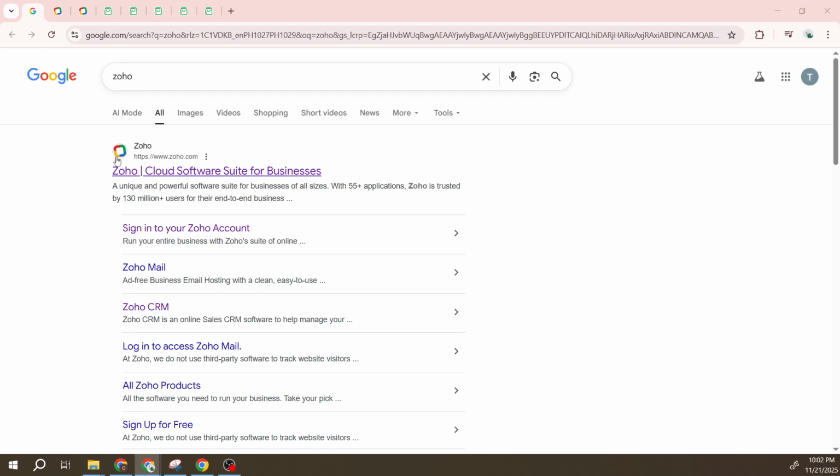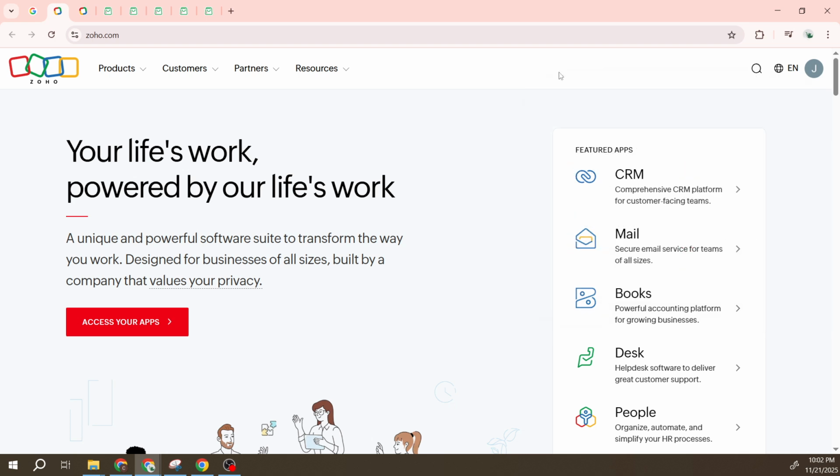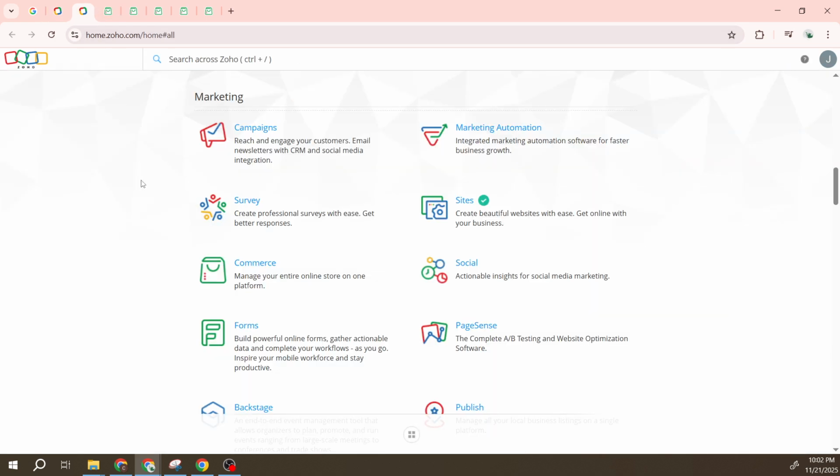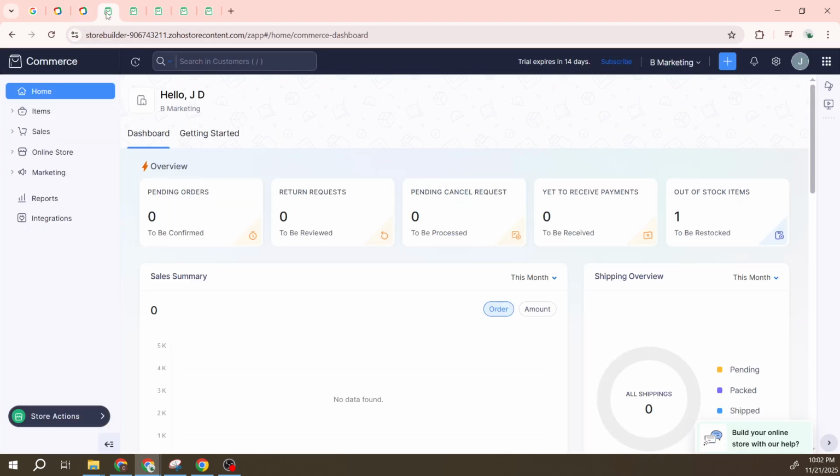Sign in to your account. Then, from the app list, choose Commerce. This takes you into your store's dashboard, where we'll set up the rules that determine who gets what shipping options.